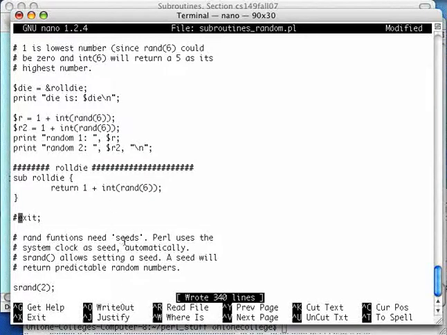Random function needs seeds. So this is the other concept every programmer needs to learn. Every randomly generated number in a computer has to start from a seed. It starts from a number, puts this number through some kind of algorithm, which is not all that complicated, and comes up with a number. By default, Perl uses the system clock as a seed, which is good because you basically get a new number every 100th of a second.